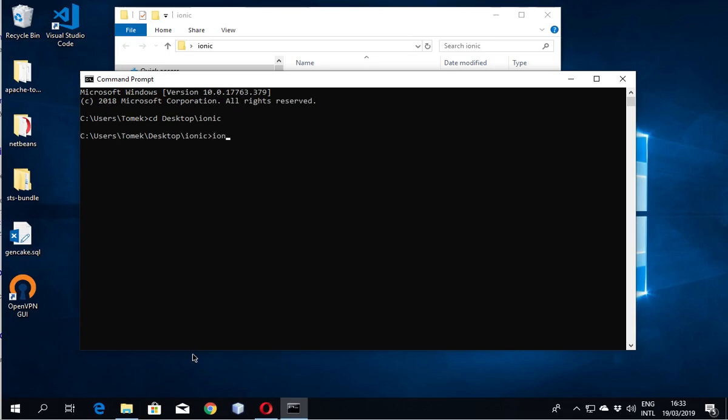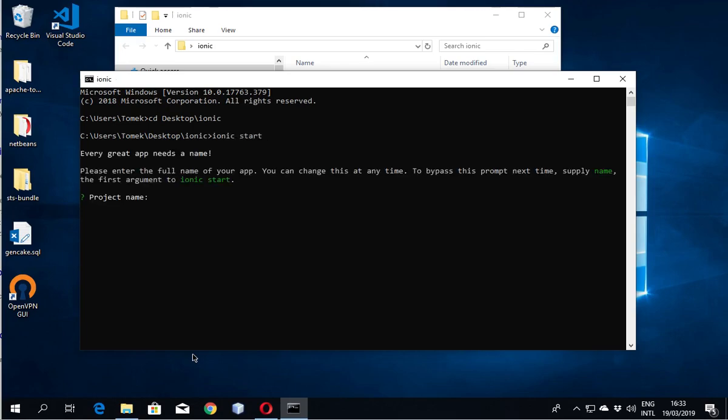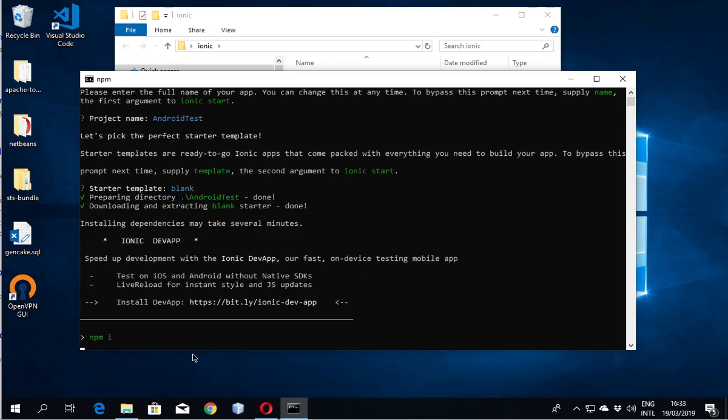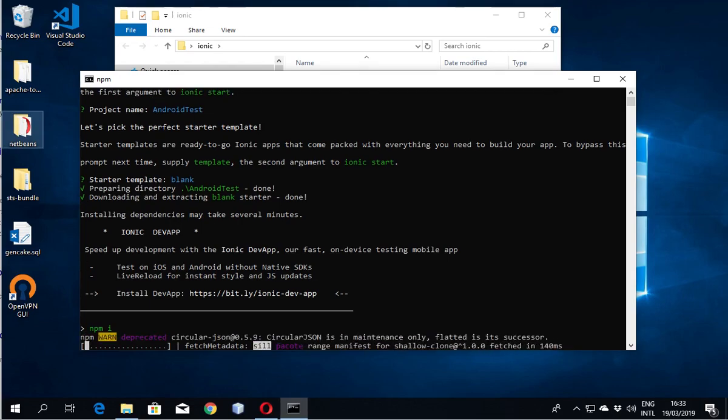Yes. Let's now create the application. So ionic start. I will set the name to Android test, and then I will choose the blank application. Now, of course, it takes a while to install, so I will just break here and I will continue when we are ready with the installation.